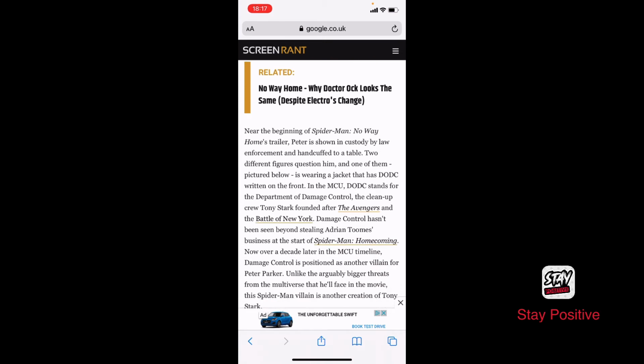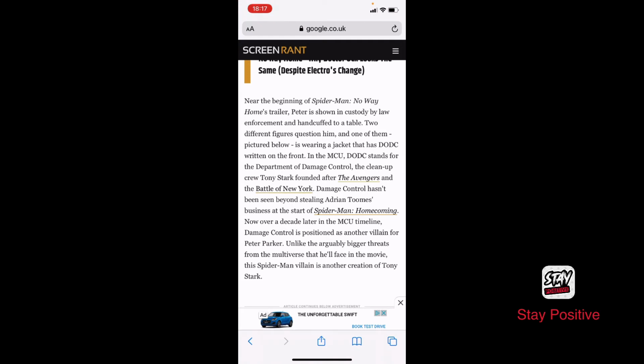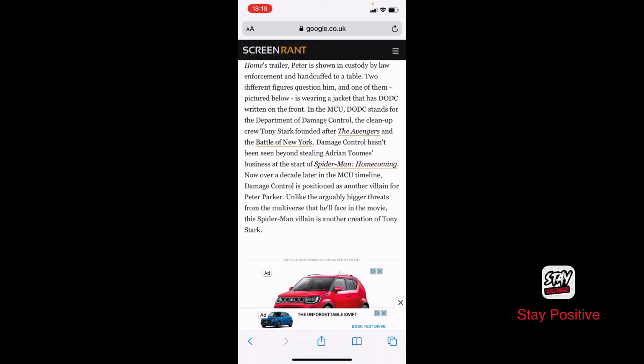Near the beginning of Spider-Man No Way Home trailer, Peter is shown in custody by law enforcement and handcuffed to a table. 2 different figures question him, and one of them, pictured below, is wearing a jacket that has DODC written on the front. In the MCU, DODC stands for the Department of Damage Control, the cleanup crew Tony Stark founded after the Avengers and the Battle of New York. Damage Control hasn't been seen beyond stealing Adrian Toomes' business at the start of Spider-Man Homecoming. And now, over a decade later, in the MCU timeline, Damage Control is positioned as another villain for Peter Parker. Unlike the arguably bigger threats from the multiverse that he'll face in the movie, this Spider-Man villain is another creation of Tony Stark.